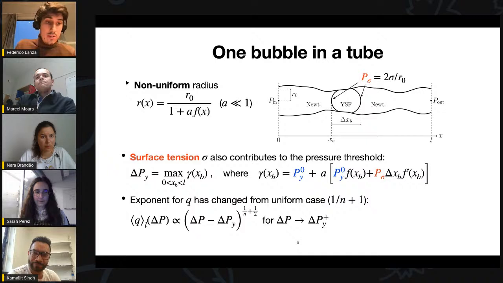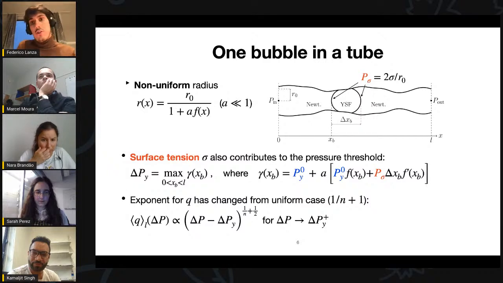And if we compute the flow rate averaged from 0 to L over the tube length, we actually see that the exponent has changed; it is similar, but not equal to the one of the uniform tube case. Instead of having 1 over n plus 1, we have 1 over n plus 1/2 in the limit, again, of pressure applied close to the pressure threshold. So for small pressure difference, basically.